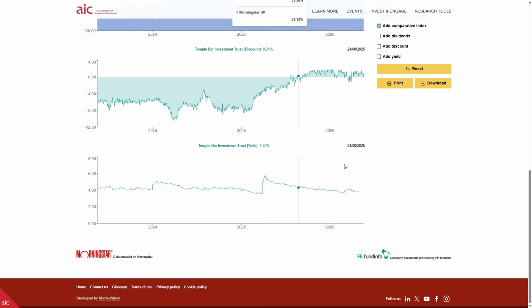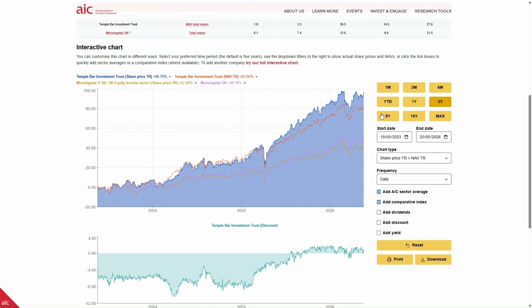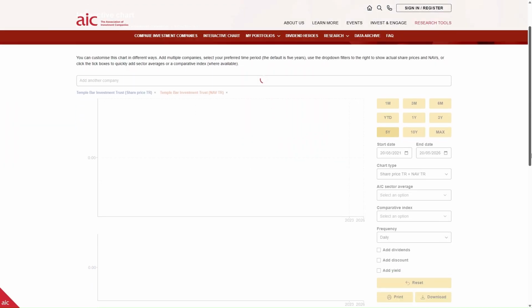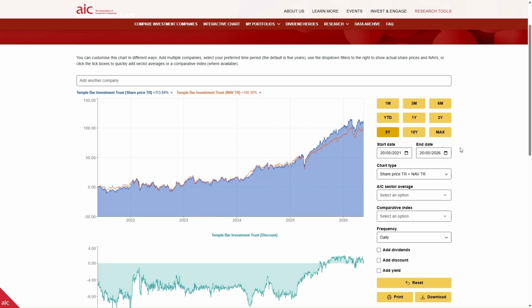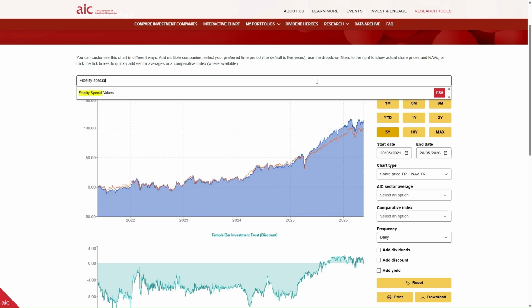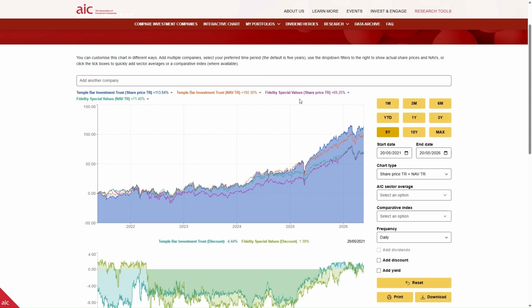Now, what I've shown you so far is great to look at an individual company in detail. However, many people want to compare trusts side by side. This is where our full charting capabilities come in, and things get more interesting. Here I can access our full interactive chart. This page usually starts as a blank canvas, but because we've arrived via Temple Bar, it's already been added for us. Let's compare it with another trust. I'll pick Fidelity Special Values. I click here, and immediately I've added that company into the mix.